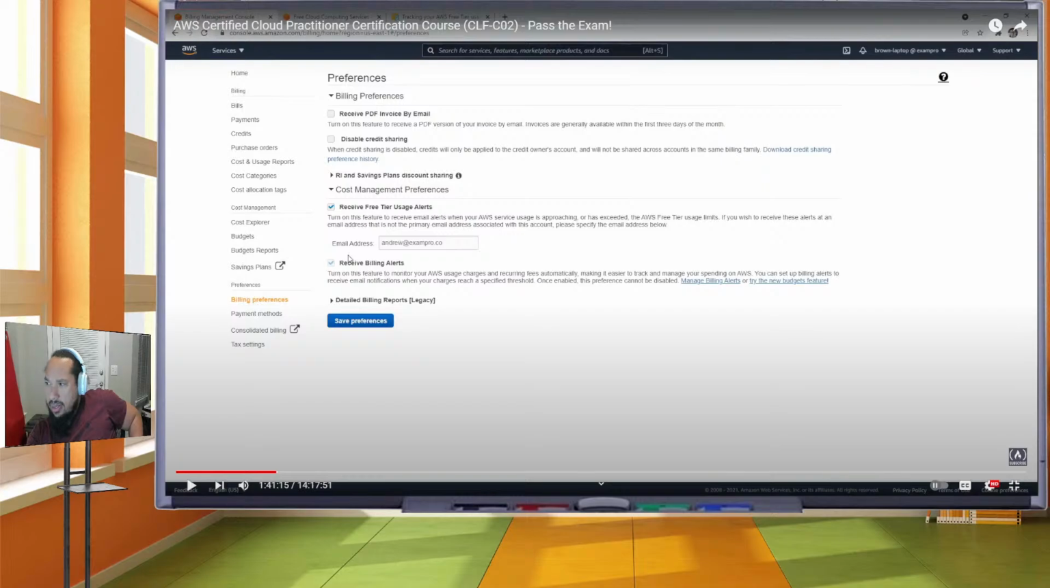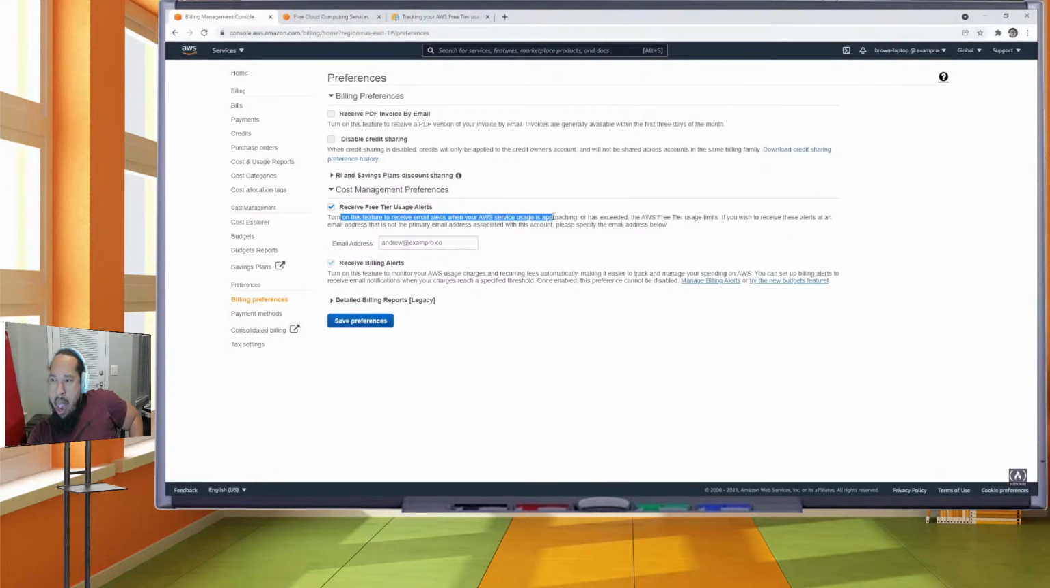And those are automatically set up to go to the root user's email. Okay, and so turn on this feature to receive email alerts when your AWS service usage is approaching or has exceeded the AWS free tier usage limits, if you wish to receive these alerts, etc. And while you're there, I want you to also checkbox receive billing alerts, so I can show you how to set a billing alert. AWS says budgets are a new thing, but billing alerts are still something that we use as of today. So if you checkbox that on, we'll be able to see your cost.